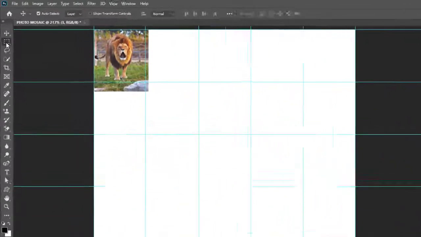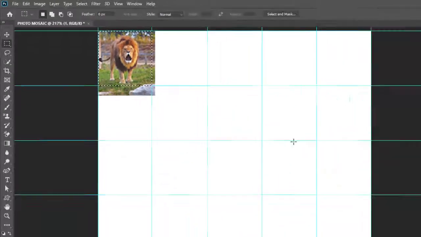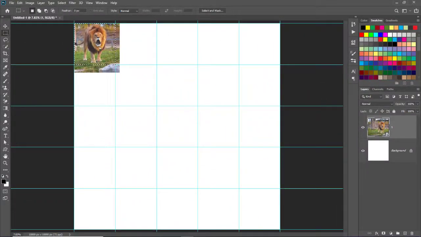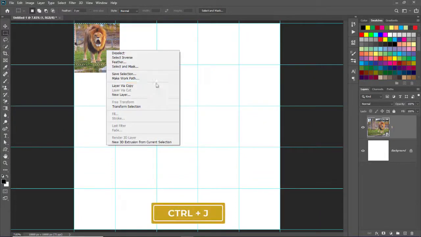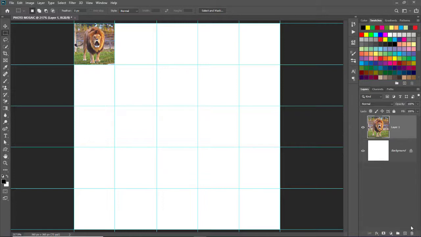Now select the rectangle marquee tool. Select the guide box from this corner to this corner by dragging the mouse over it. Now we will create a new layer for this selection by layer via copy option. We can select this option by right click on selection and select layer via copy option. Our selected part will be copied in a new layer. We will inactivate and activate this old image layer by clicking on this eye icon, and we can see the difference. Now we don't need this main image layer, so we will delete it.